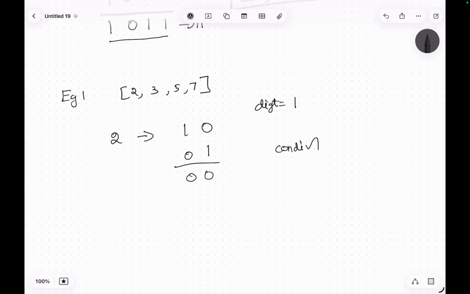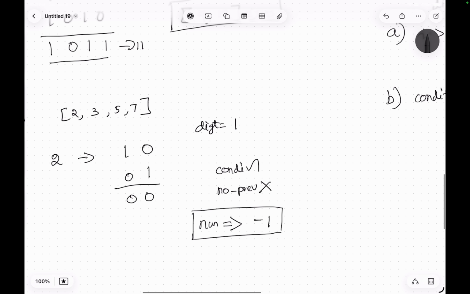right? But no previous value. So because of that we will not get the nums, because we do not have any previous value. So this implies that num at 2 will be -1. So in the ANS array we append -1.